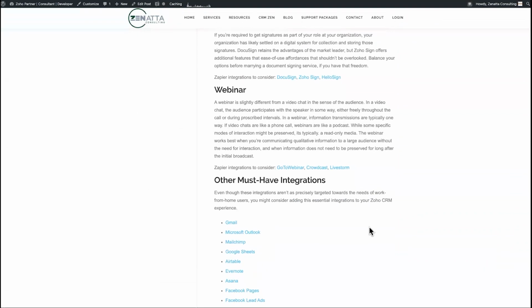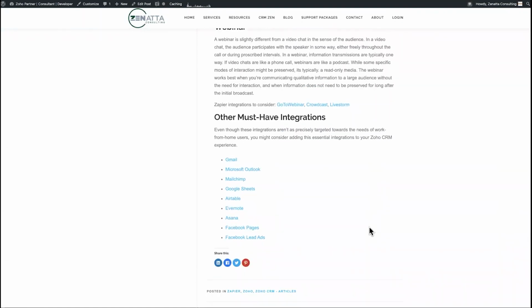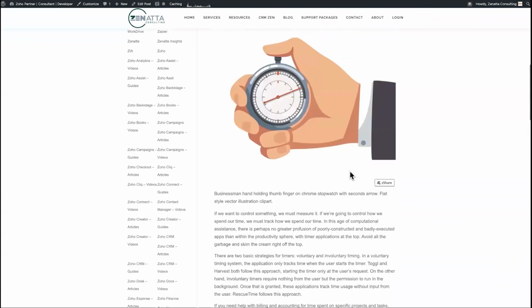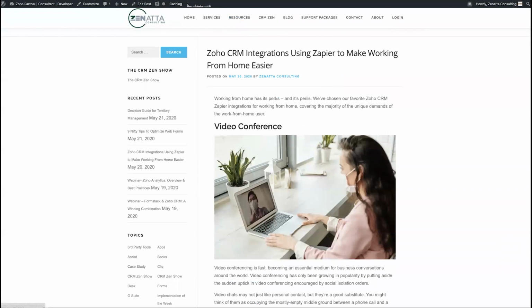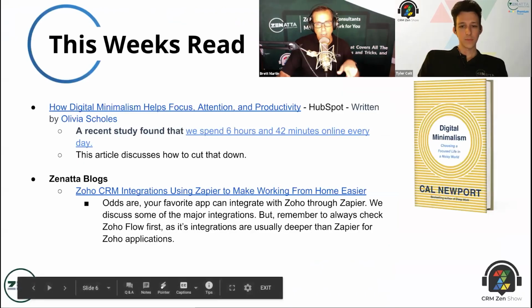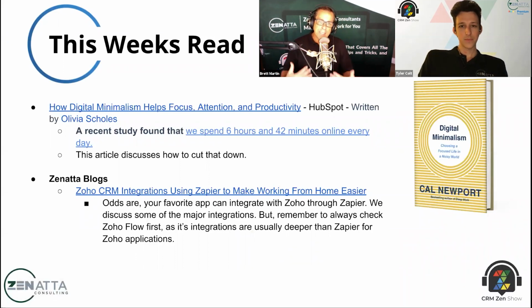There are some applications you don't want to give up. We just got a list of all direct links to all these Zapier integrations here, and pretty good stuff. And remember, though, always be sure to check out Flow first before you go directly to Zapier, because Flow has some really nifty, deep integration into the CRM, and it might be a better fit for you.